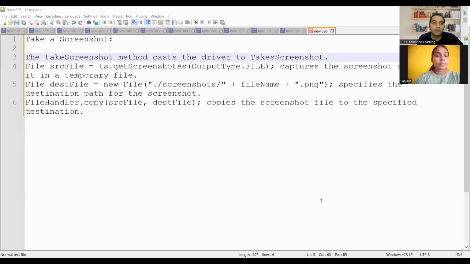See, the takesScreenshot method is there. It will cast the driver to TakesScreenshot, which is actually an interface. Now you have this file, and you want to capture the screenshot in some particular file and store it in some temporary location. Then you have the destination path. You have to provide the destination path for the screenshot as well, where it should be saved, and what the file type and format should be, whether it is PNG, JPG, or JPEG.